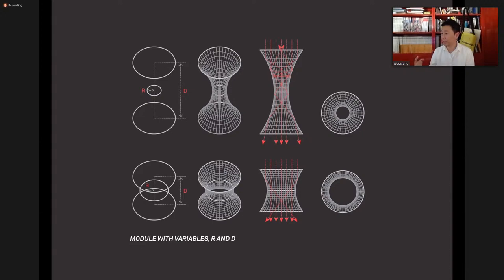Basically they are in reverse proportional, the relationship between each other. So when the D gets bigger, then R gets smaller, and vice versa. So the idea is that if you have the component, if you stretch it, then the aperture size will shrink, and if you compress it, the aperture size will increase.